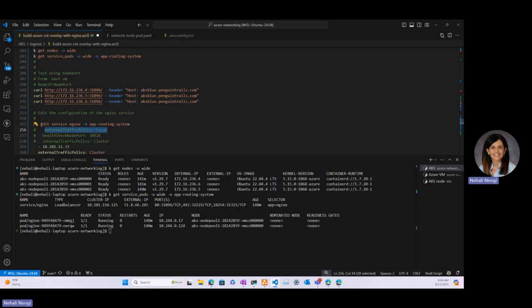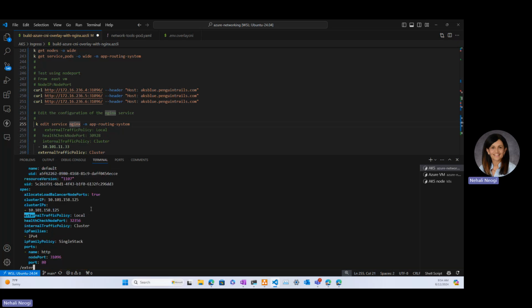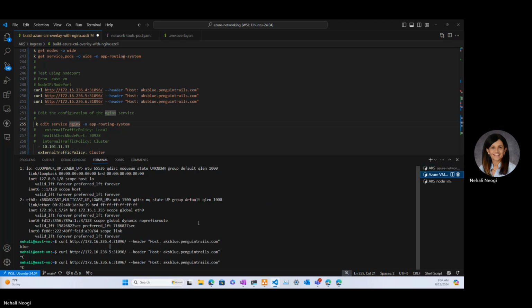So we'll do a kget edit here, and we'll look for external. And notice how this external policy is local. So we'll change that to cluster. And when we do that, we can now run the test from the VM again and see if it looks any better.